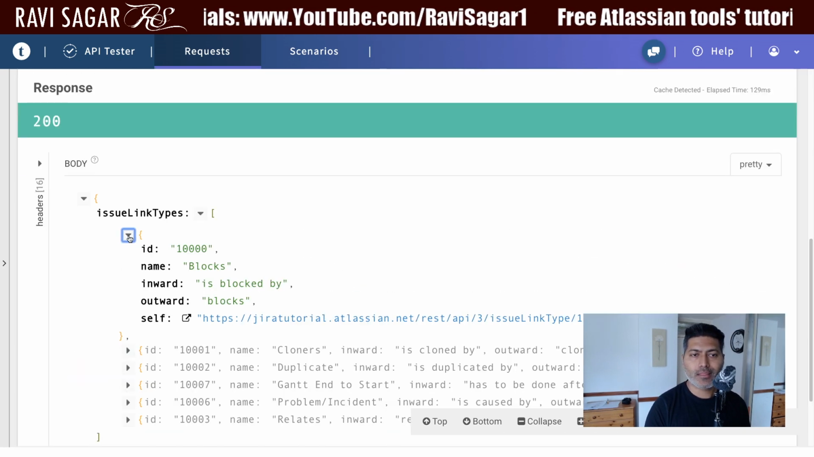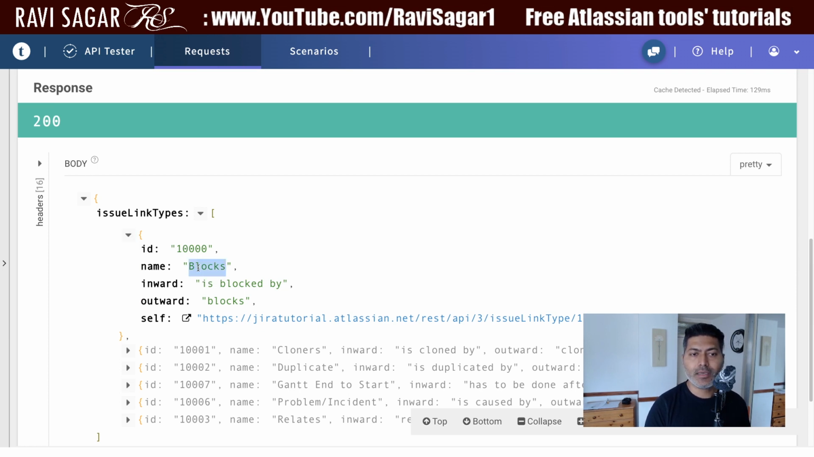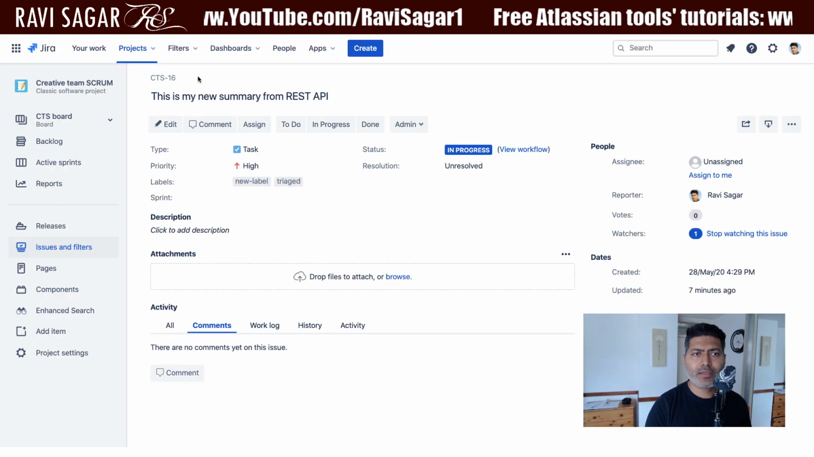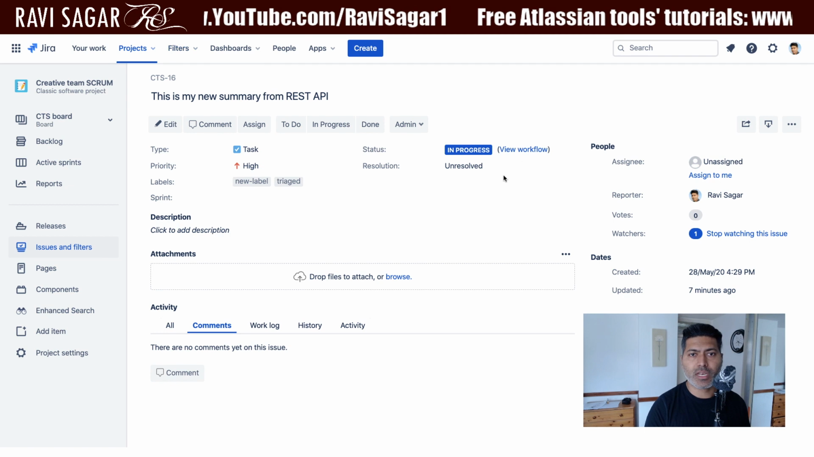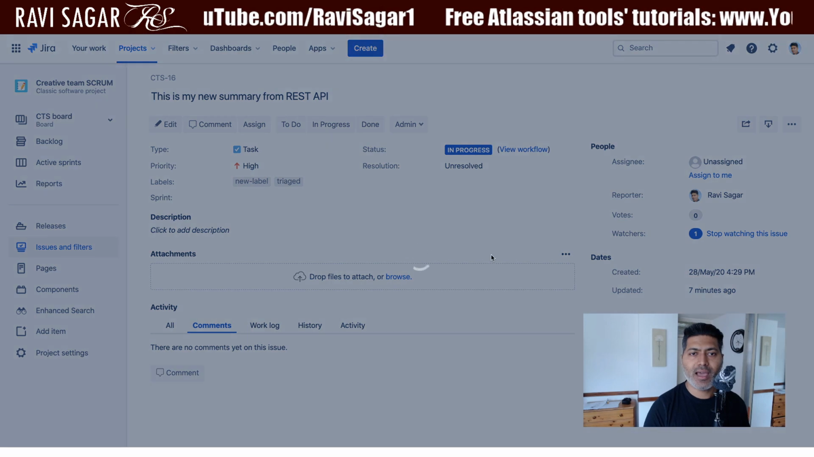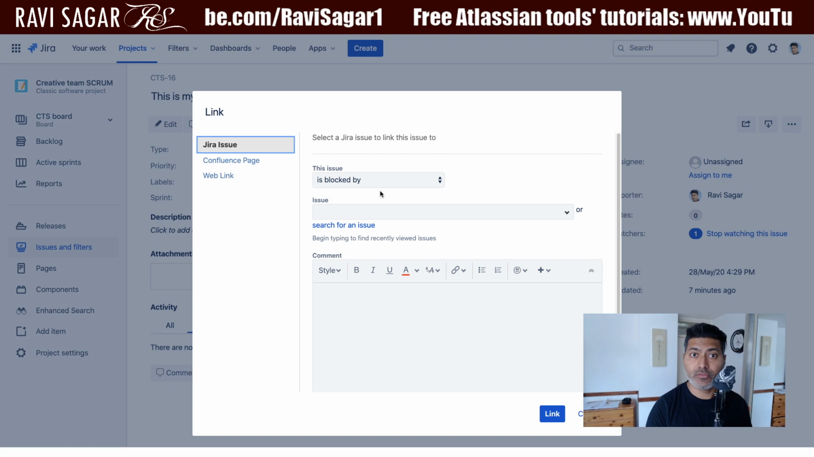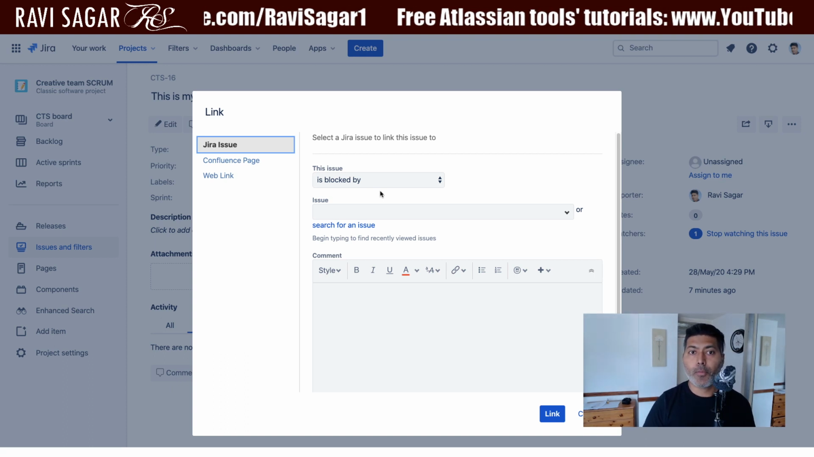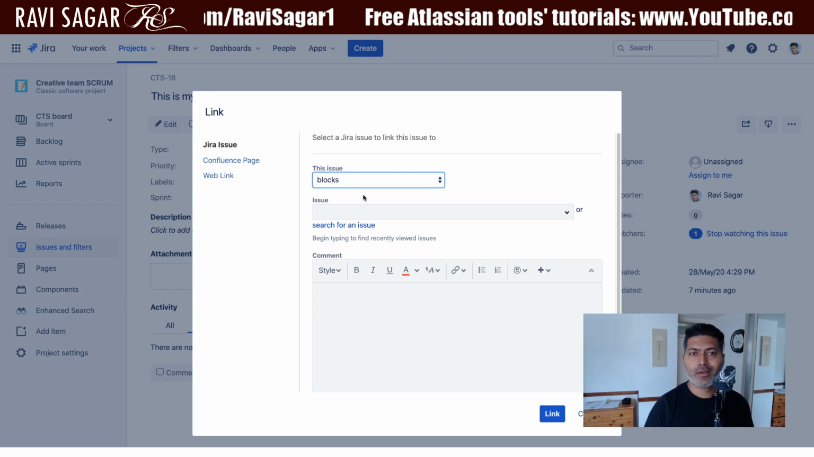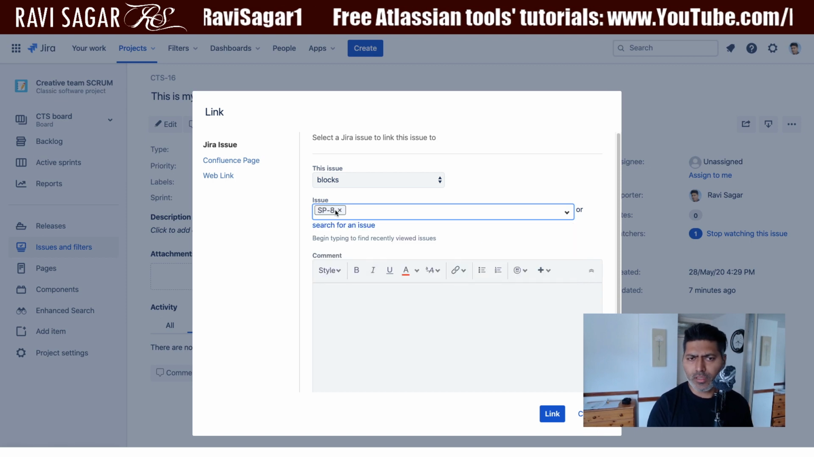So for our example, let us simply use the first one, which is blocks. Now, in my example, I will be linking my CTS-16 to one issue. Let us take a look at what issues we have. I will make sure that CTS-16, which is this issue, blocks some other issue, let us say SP8. So this is what we'll be doing.